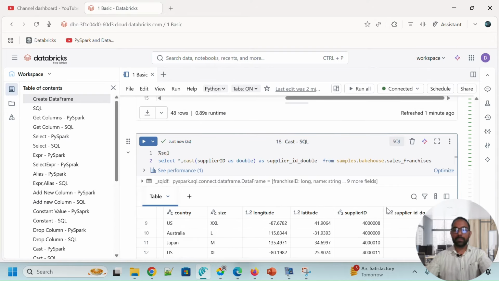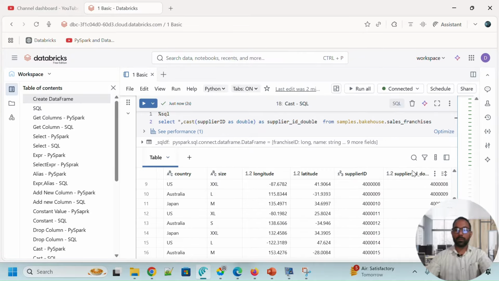And here also we can see the same output. This new column is a double column, and it has cast the values from big int to double.